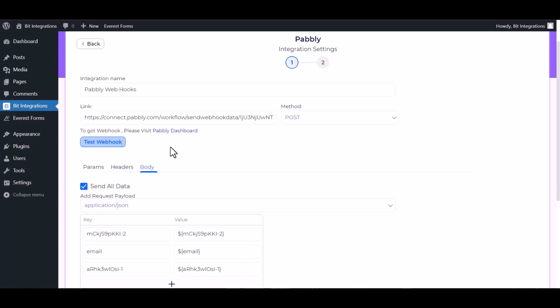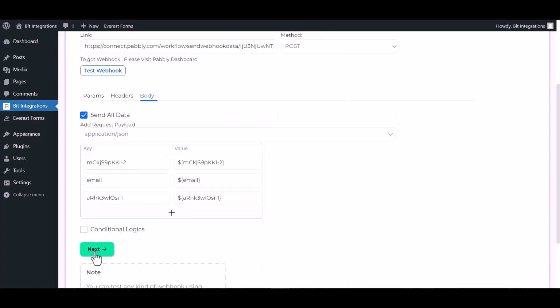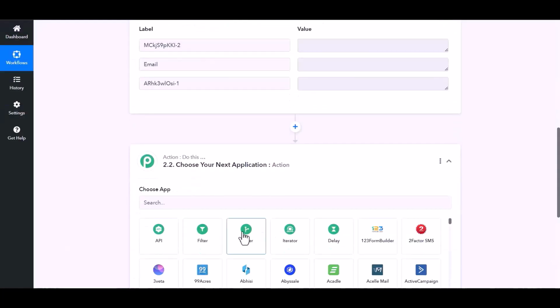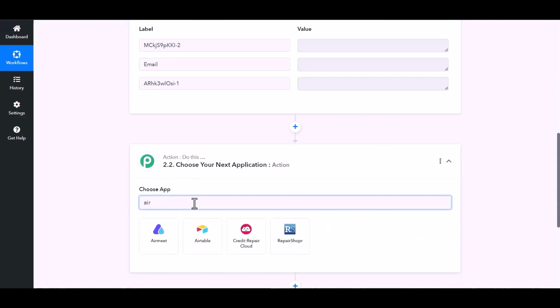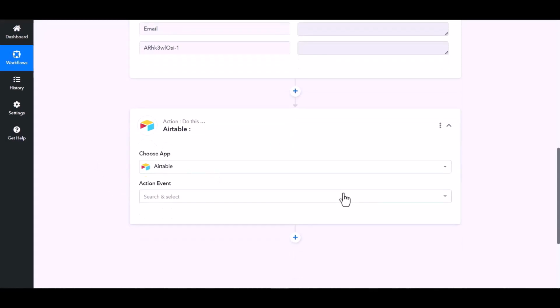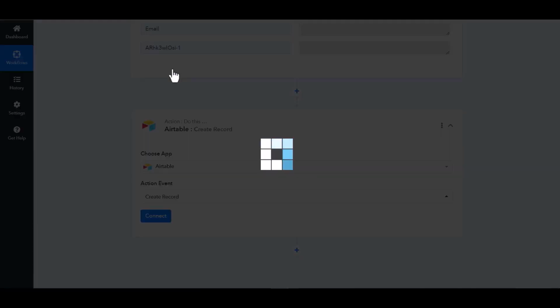Test webhook. Webhook executed successfully. Done. Next. Finish and save it. Now go to Pabbly site and choose Actions. Airtable. Choose Action Event. Create record.